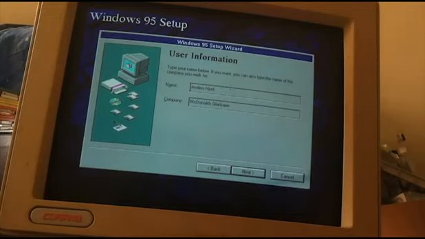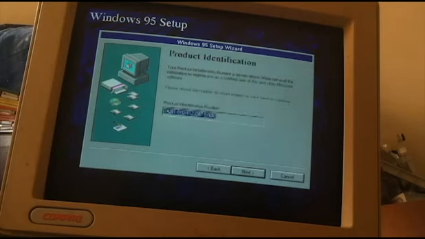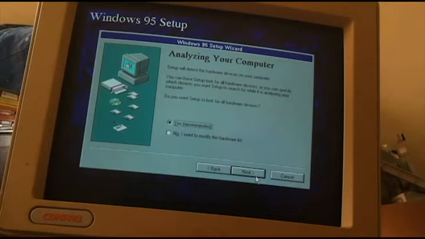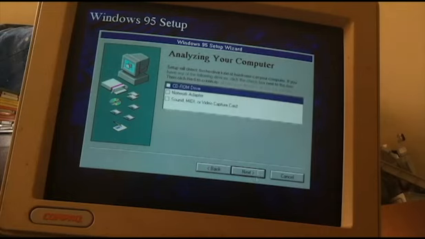Yeah, it appears the keyboard's not working, so I guess that'll be my name then. Product identification, yeah. Setup has detected the hardware devices on your computer. Okay. So, I don't know if it's something to do with the image, but it's not. Okay. So, kind of harder.